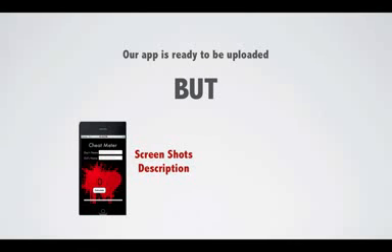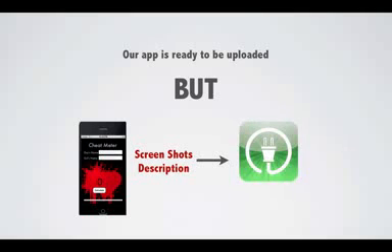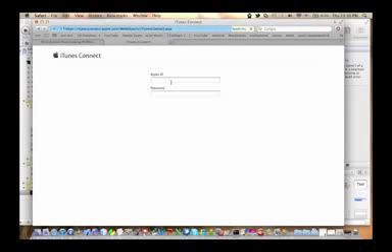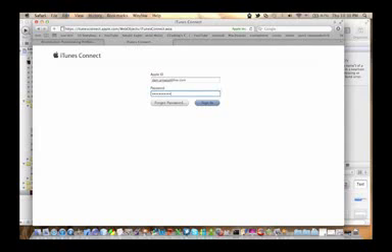Now our app is ready to be uploaded, but we have one thing, which is the screenshots and the description. So we haven't created screenshots yet for our application. If you notice, if you want to download any app from the App Store, there is a description about the app and there are some screenshots. Now these will be done in this step, and to do this we have to go to the iTunes Connect website. It's itunesconnect.apple.com, and go there, log in with your credentials.